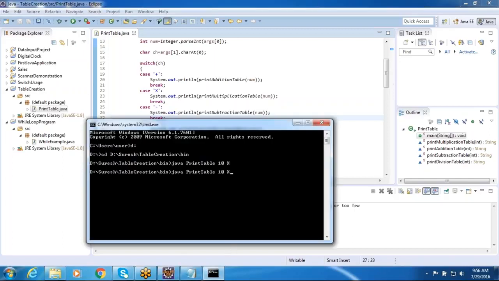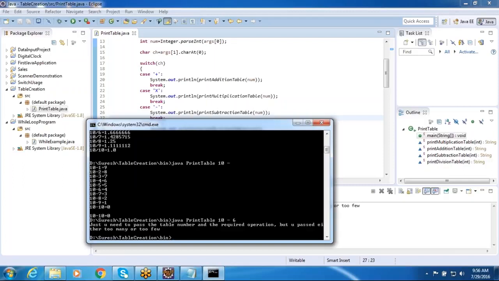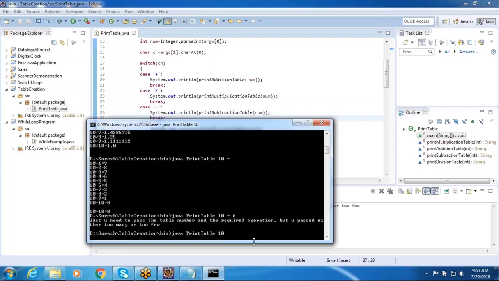Now I go to the same command prompt, again I press this, and it's giving 10 multiplied with 10, like this, 100. Suppose I give some division here, see, it's giving values like this. Similarly, you can do it with subtraction. It gives these values. But if I pass more than 3, say 6, it says: you need to pass the table number and the required operation, but you pass either too many or too few. Or if I give only number 10, even now it gives the same kind of message.